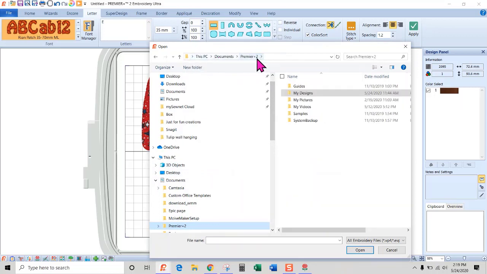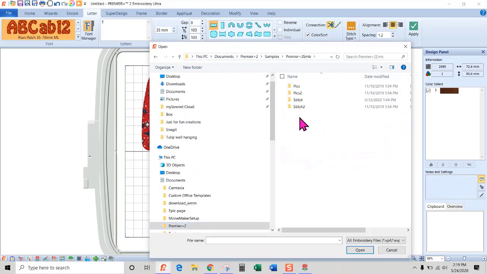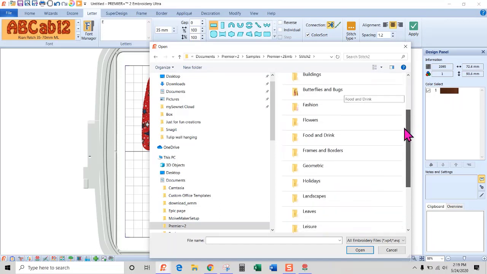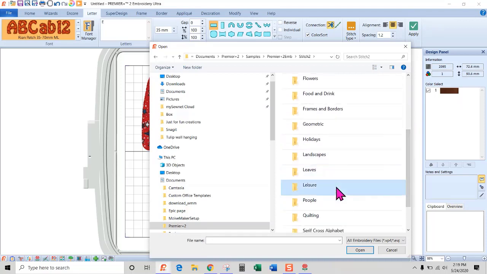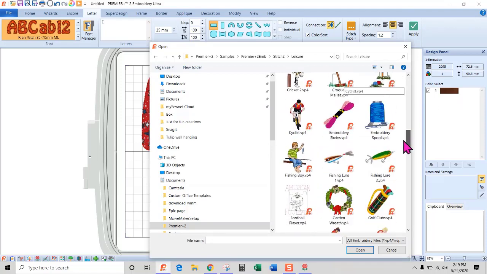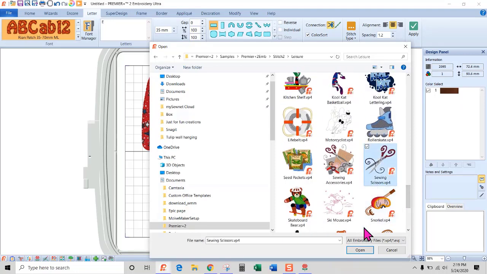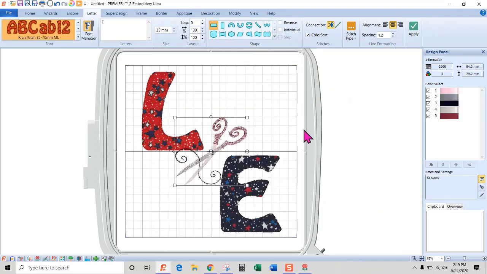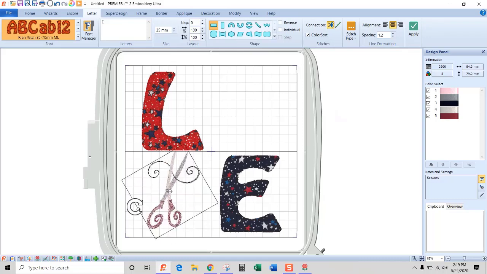This PC, documents, Premier+2, and it's going to be in samples, and then it's going to be in the Premier+2 EMB stitch 2, and that happens to actually be down here in leisure. And I'm going to go find the scissors, and I could have done a search too because it's called scissors. So I'm going to hit open. And it's about the right size, but I need to angle it the right way. So I'm going to turn it up.